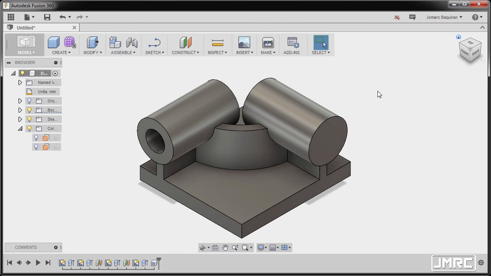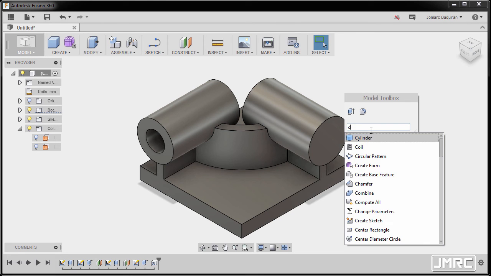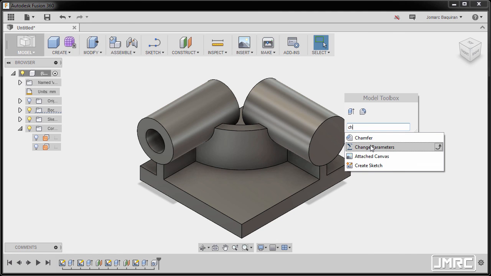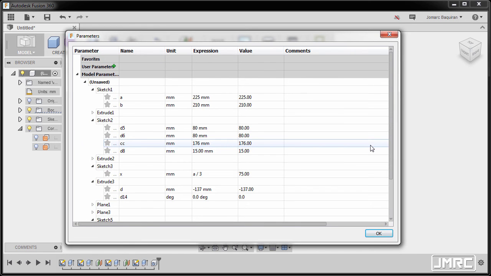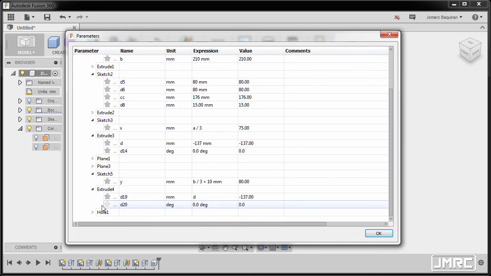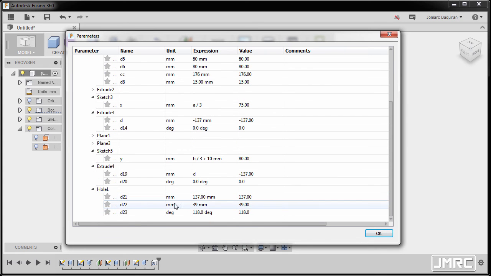Going back to home view, I'm going to type S to grab our model toolbox, typing in CH, grabbing change parameters. I'm going to scroll down, expand hole 1. I'm going to rename D22 to E and hit OK.